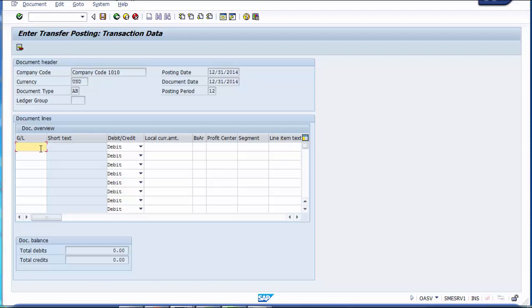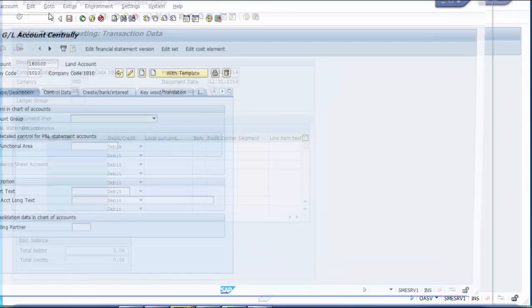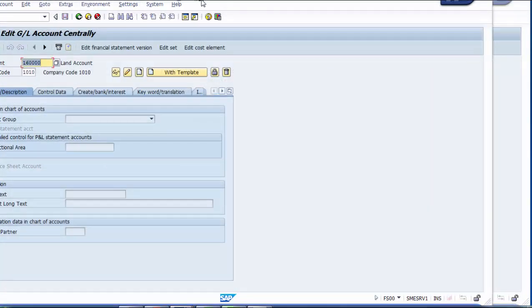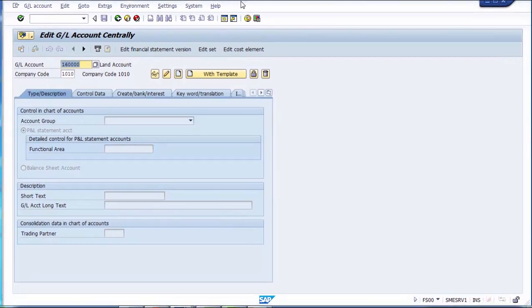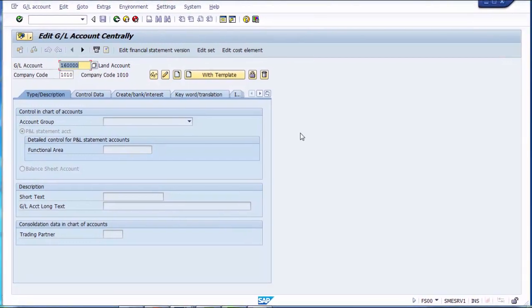So whenever we post or we go for an asset transfer data, what we need to do is update the building account with the value that is $10,000 which we have put up over there, and we have assigned $1,000 as accumulated depreciation. So that $1,000 will go to accumulated depreciation on building account. So we need to check both those GLs. So for that we need to go to the search option over here.